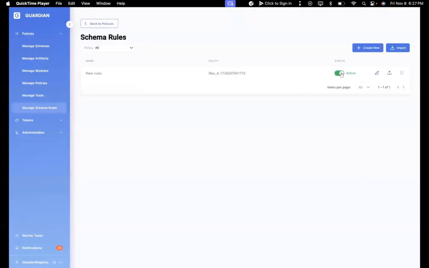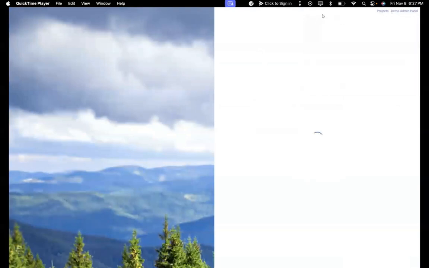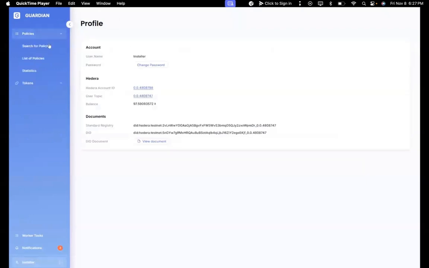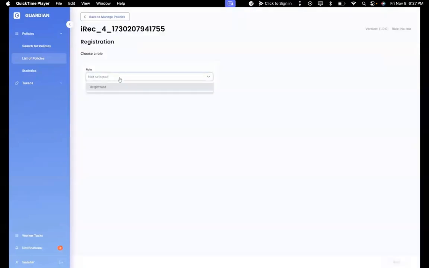Then you can make these rules active or inactive according to you. Then you can go back and execute IREC 4, as you have applied those rules to IREC 4. And you can just check if those rules are correct and if those rules are applicable now. So for that, we are just running that particular policy.